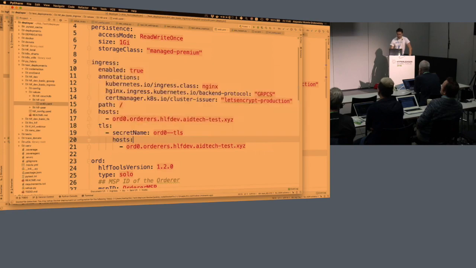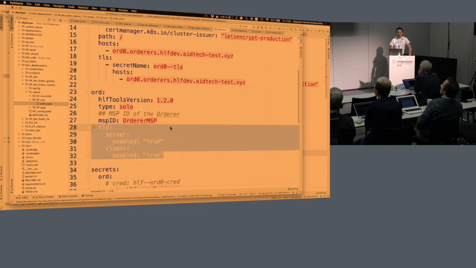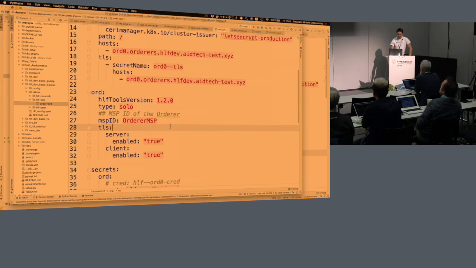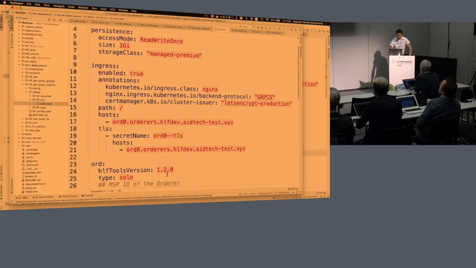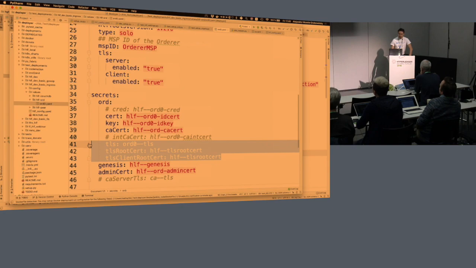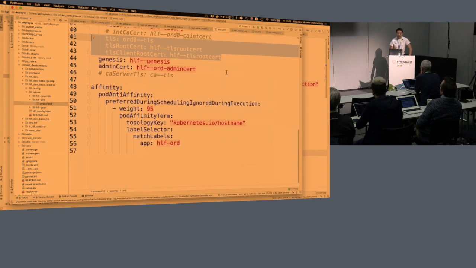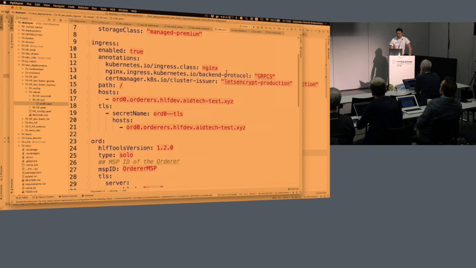We need to specify this backend protocol bit for gRPCs because we're doing secure gRPC. And we need to enable TLS for the order to work correctly. In this case, we're using 1.2, but we can use 1.3, it doesn't matter. Then we need to specify some extra secrets for the order related to the TLS. It's a little more painful to do by hand, but we're automating that a bit now, in the deployer. So that's how it would work.